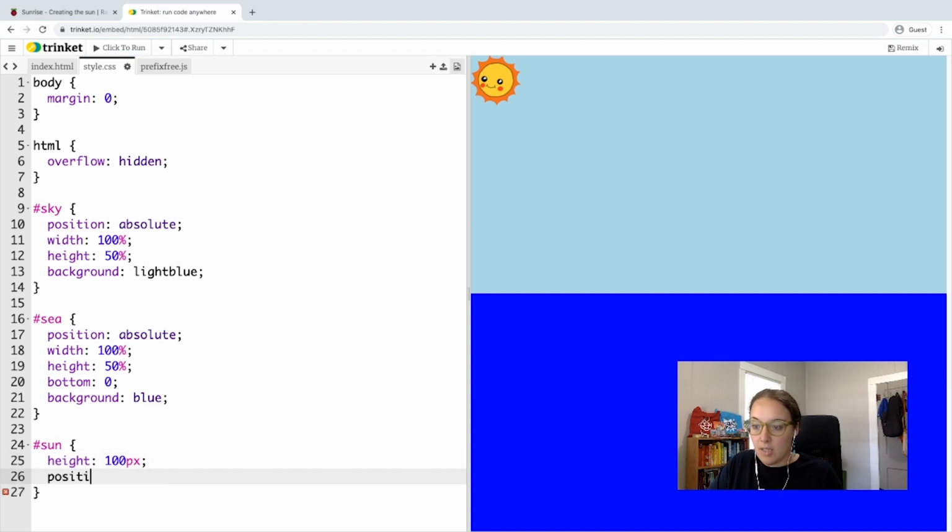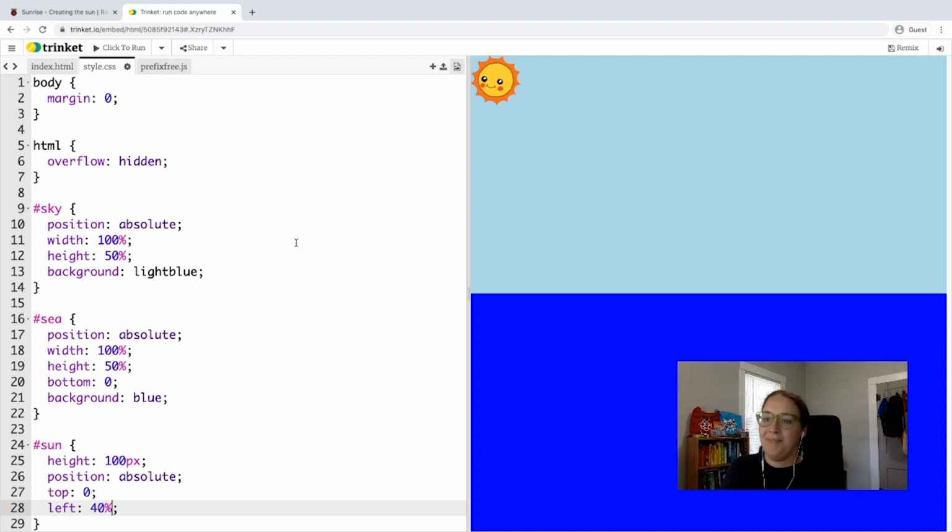So now we're going to add some code to position the sun. Position absolute, and then we're going to use top 0, and then left 40%. Great. So let's run that. Awesome. Okay, our code is working. So we've just completed the step that was creating the sun.